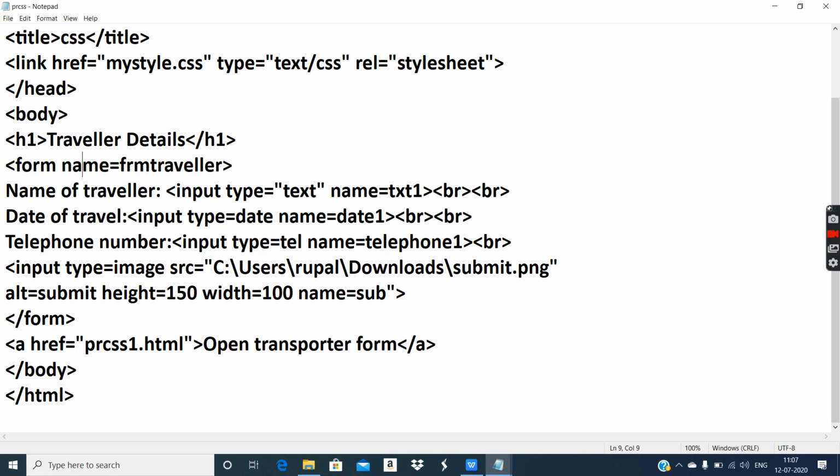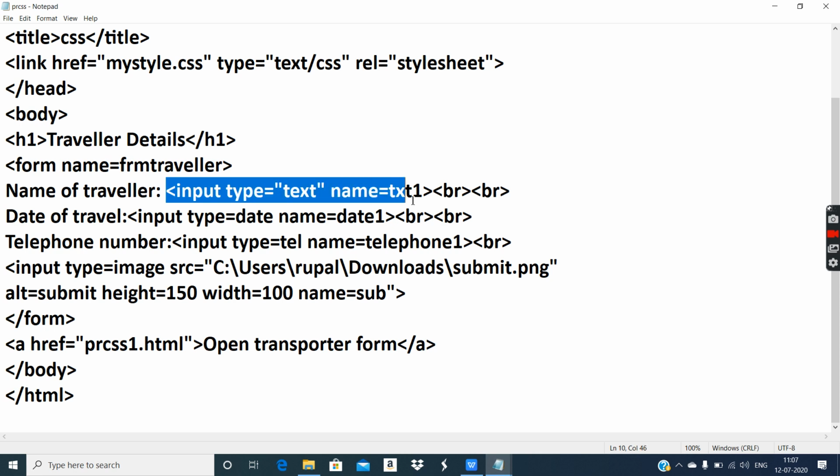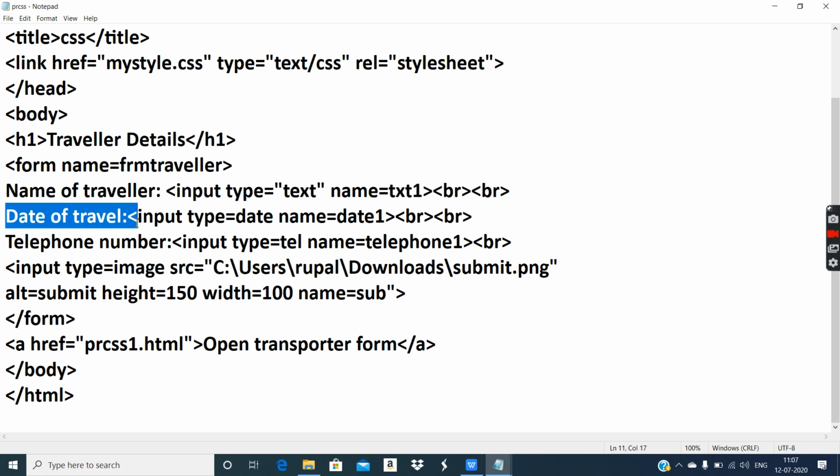Then the normal text, name of traveler, and the input tag. To display the text box, we have to use the type text, and name I have given txt1. Break tags, then date of travel. The user should be able to access the calendar and select the date, so we have to use the date control. Date control is available in the input tag: input type is equal to date, and name I have given date1.